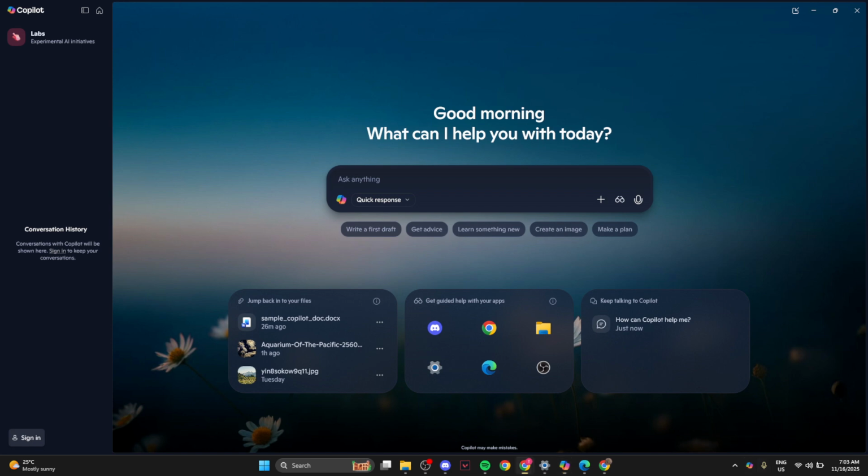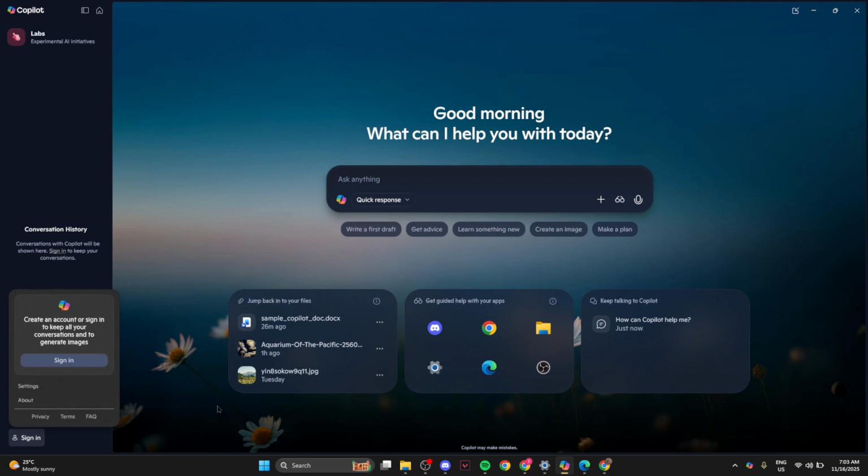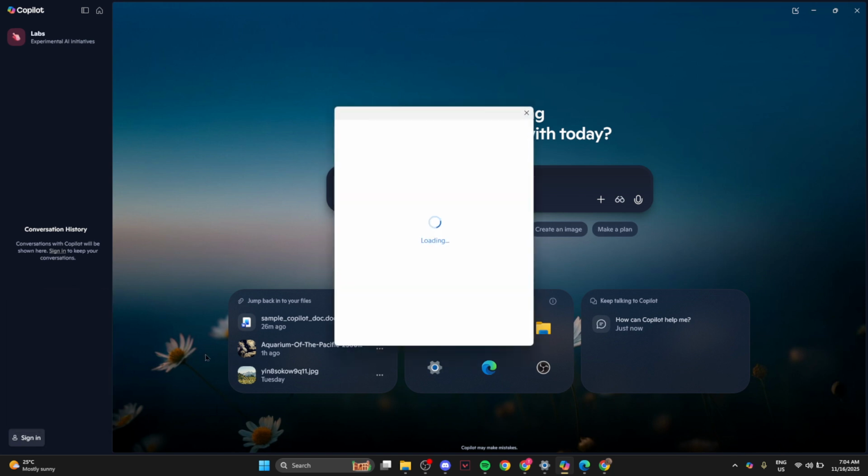Once you have Copilot open, locate the Sign In button, typically found on the upper right corner of the screen. Click on it to proceed to the next step. It's important to note that having your credentials ready will make this process quicker.